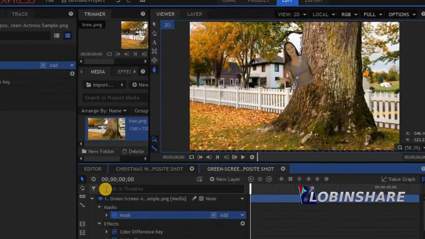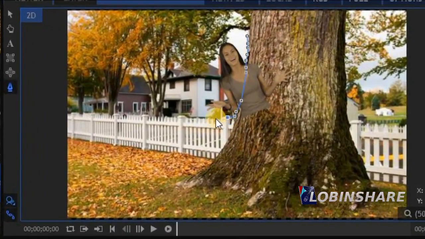And now let's continue and just go over her. When I click here, only the area under this shape will be visible. I'm going, click, and now it looks as if the girl is behind the tree. That is a special effect.